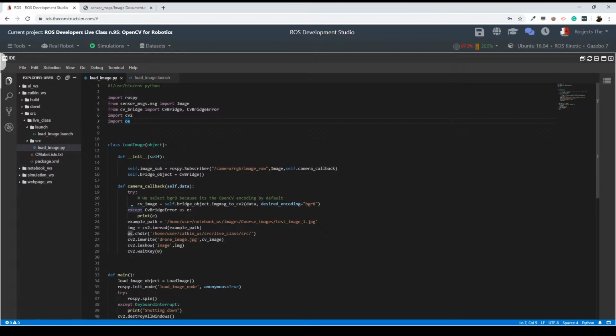Then here what we are doing is moving to a certain directory, which is home, user, cooking, workspace, src, live class, src. So we are moving to the folder where this script is, and here we are writing an image, which is named drone_image. This is the name that we are going to give to the file that we are writing into this path. And what image are we going to write here? We are going to write this CV image, which happens to be the image that the drone is capturing.